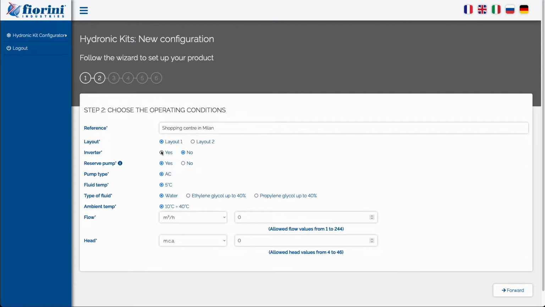Currently, only the AC option is available for the pump type, so continue. Currently, only the 5 degrees centigrade option is available for the fluid temperature, so continue. The type of fluid indicates which liquid flows in the circuit. Leave the water option selected and continue. Currently, the only ambient temperature operating range available is between 10 and 40 degrees centigrade, so continue.